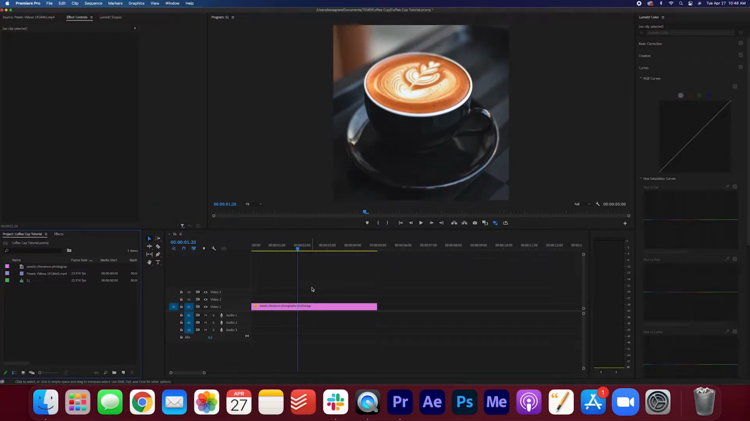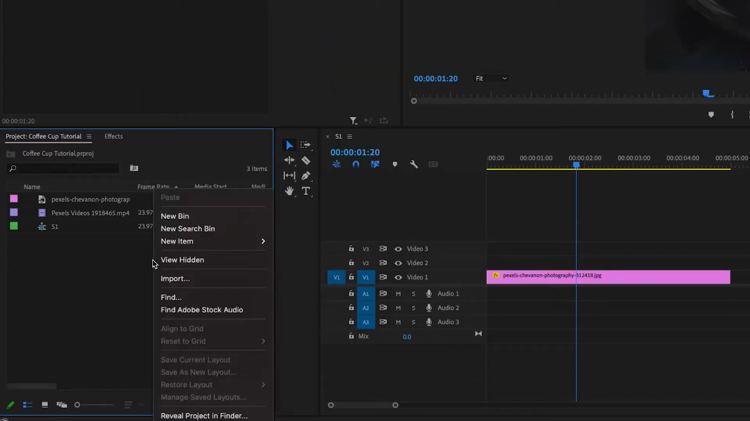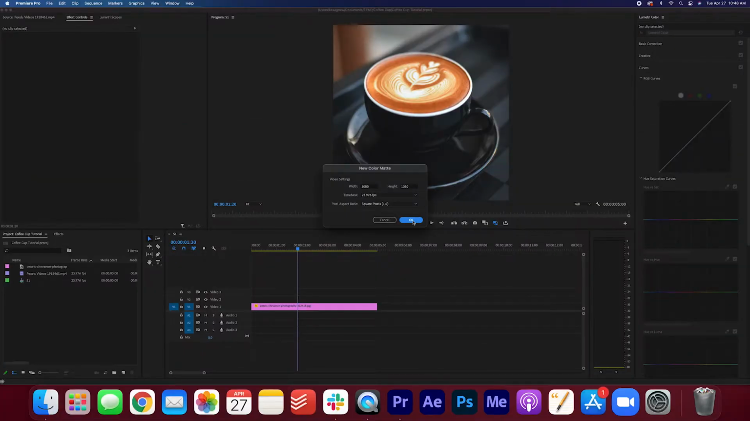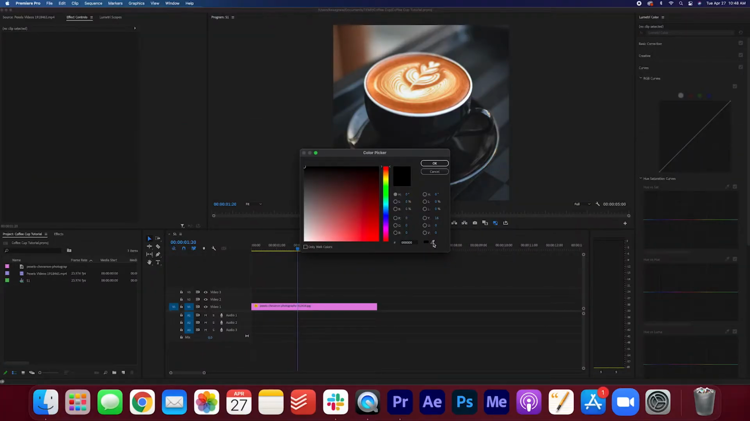We're going to start off by creating a brown color mat, and you can do that by right clicking in this project bin, clicking new item, and then color mat. Press OK. And we're just going to color pick the brown from this coffee image.